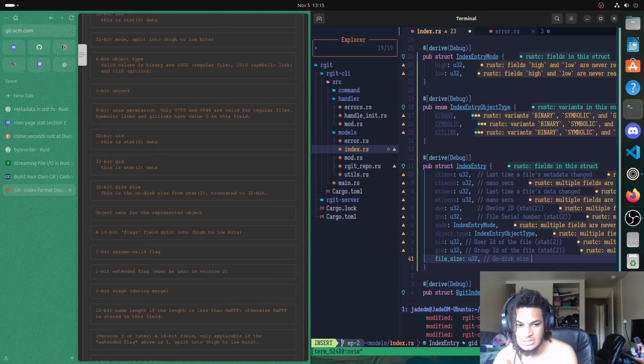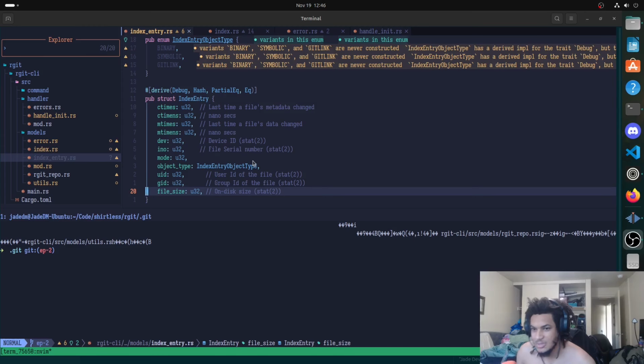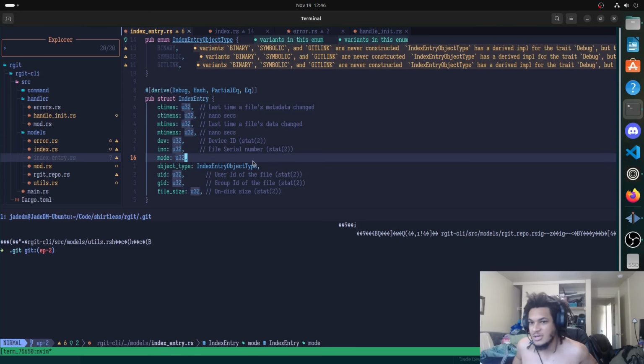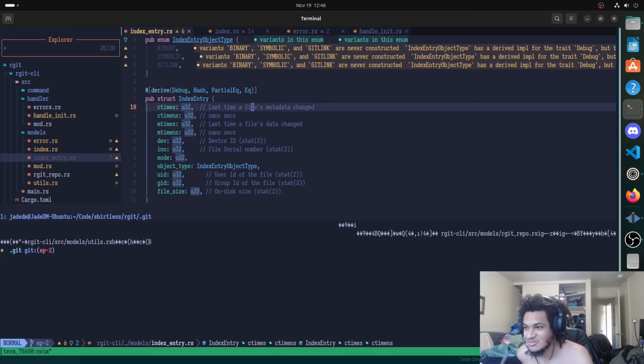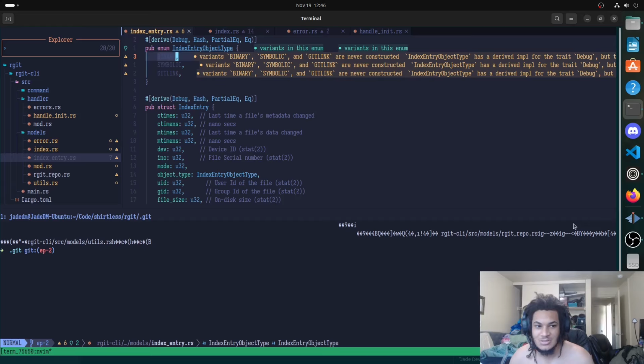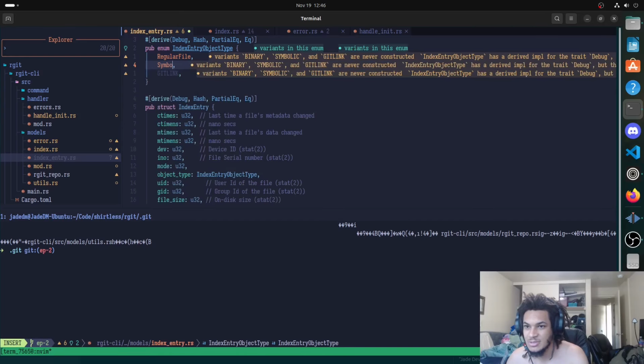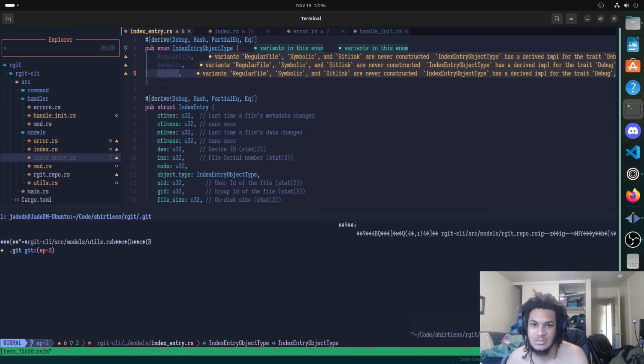On-disk size, stat2. Okay, so I am making a few adjustments as I go along, so this is going to be pretty long. So first of all, let's actually go ahead and change these names just to reflect what they're referring to. So this should actually be like regular file. This can be like symbolic. I think that should be the same. And then this is git link, I think is fine. Anyways, it doesn't really matter.